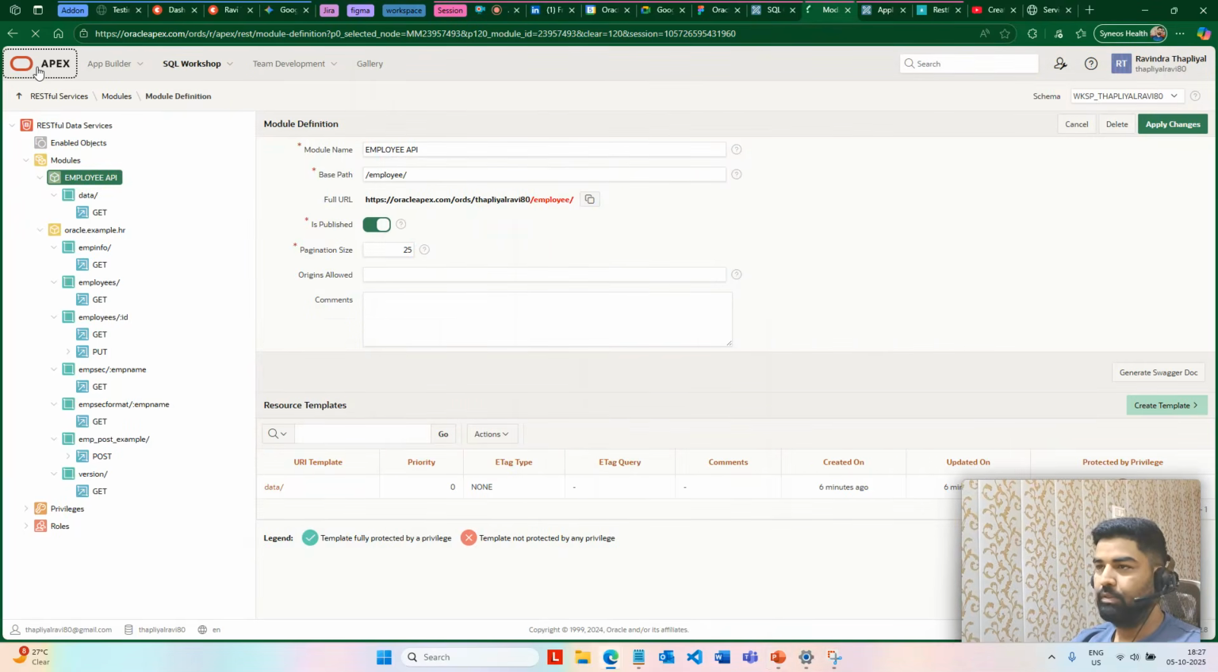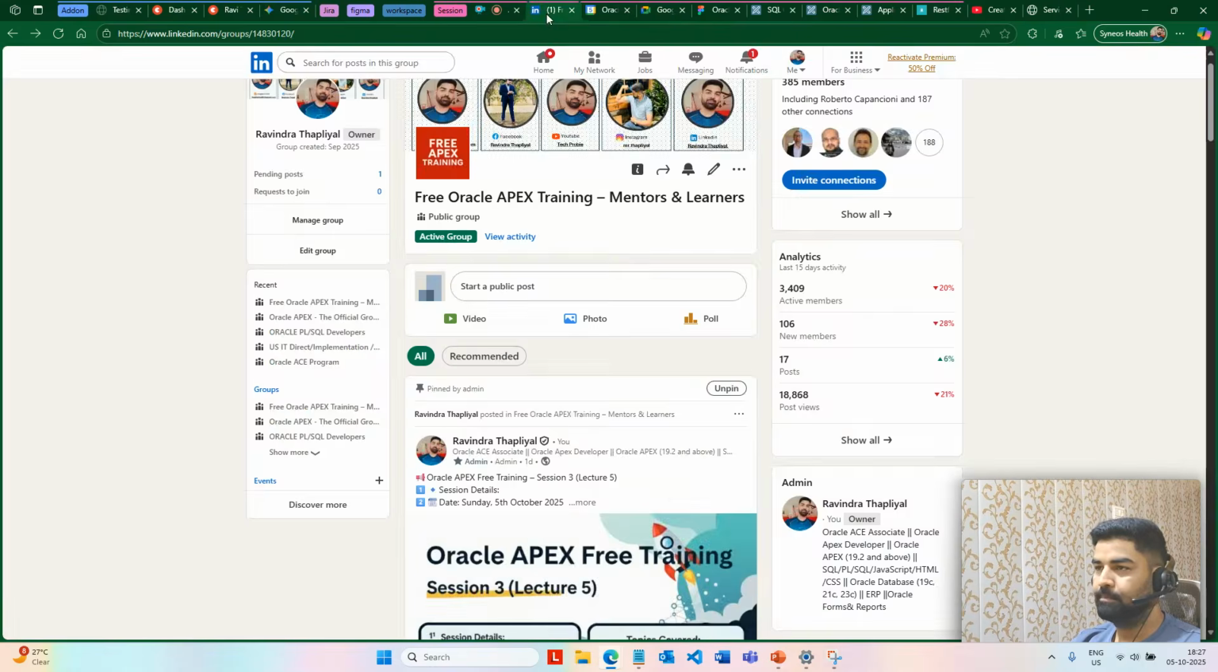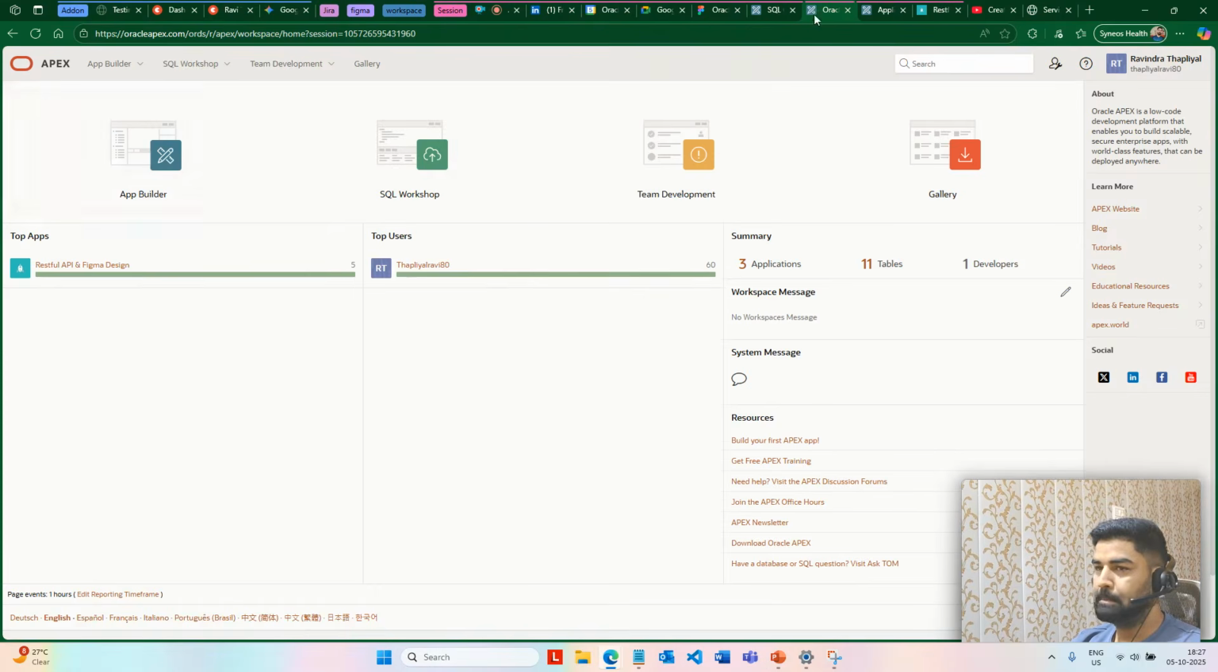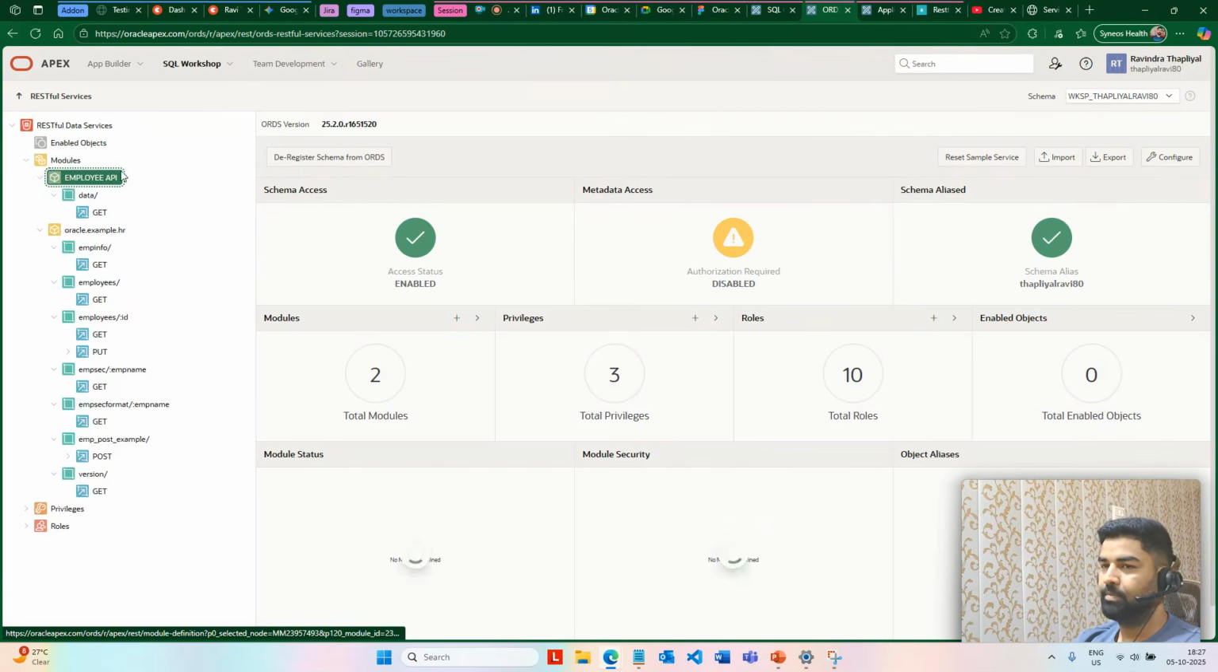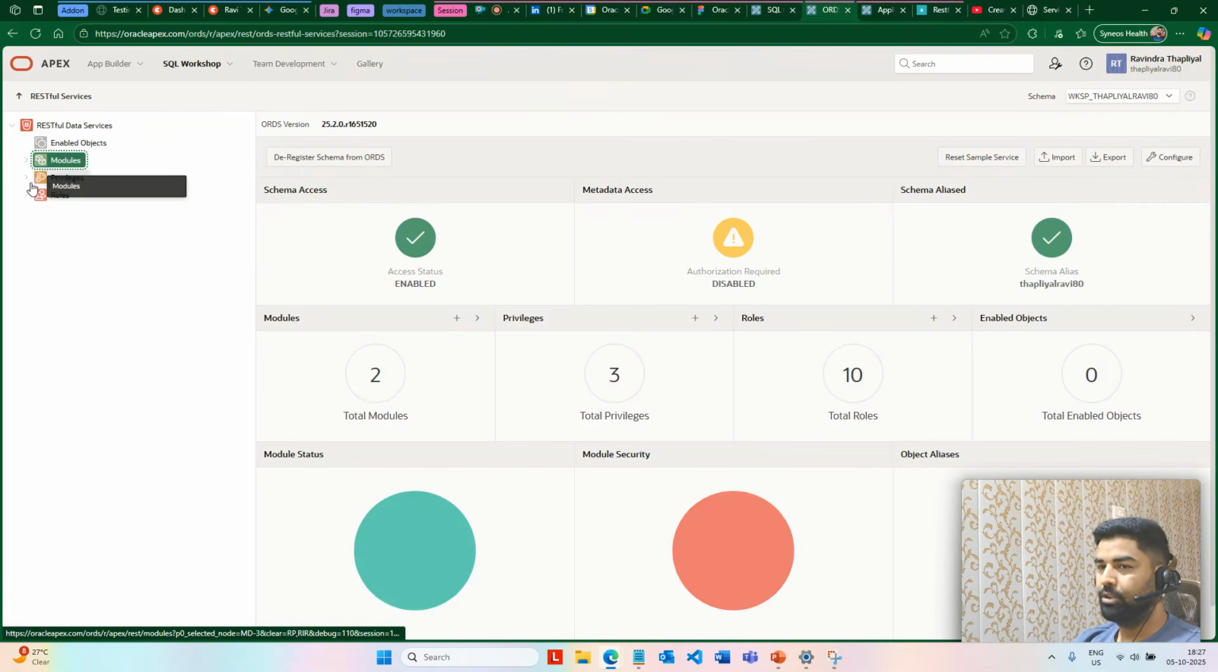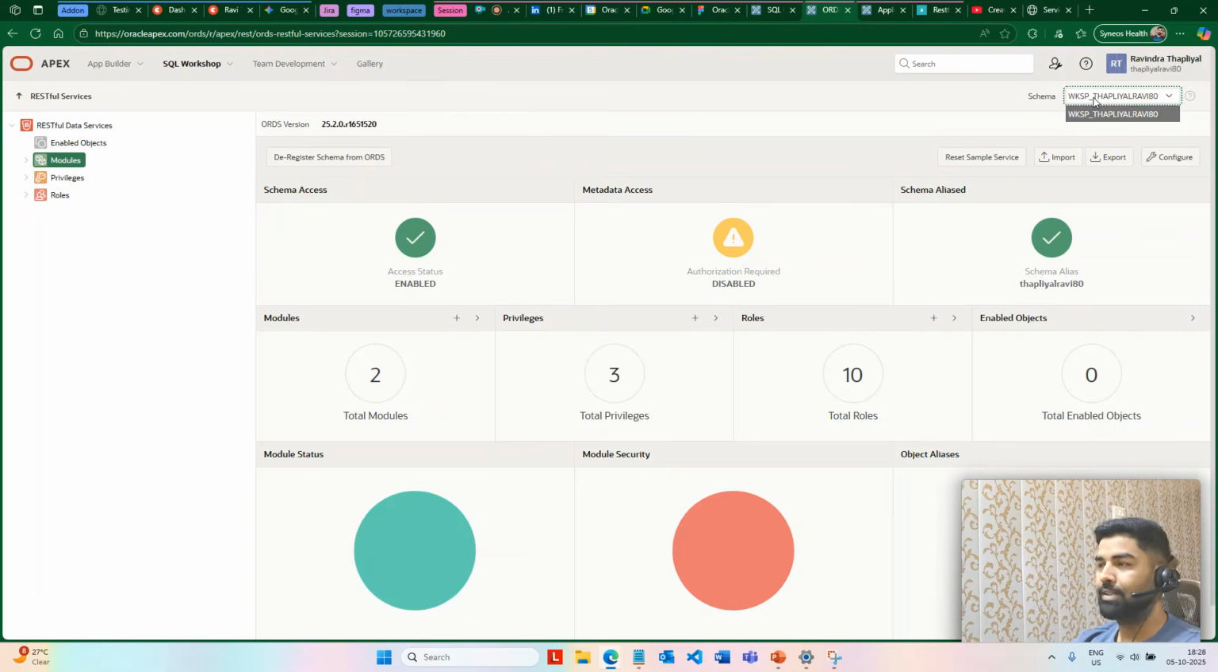So first of all, we will go over here. We are in the main page right now, you can see. And then what we can do, we can go over here, SQL Workshop. This is RESTful Services. Click over here. Then we have all the things which we just checked out in our last PPT. Over here you can see we have all this. You already know about the schema. If you want to create a REST API in a particular schema, you can create it over there as well.